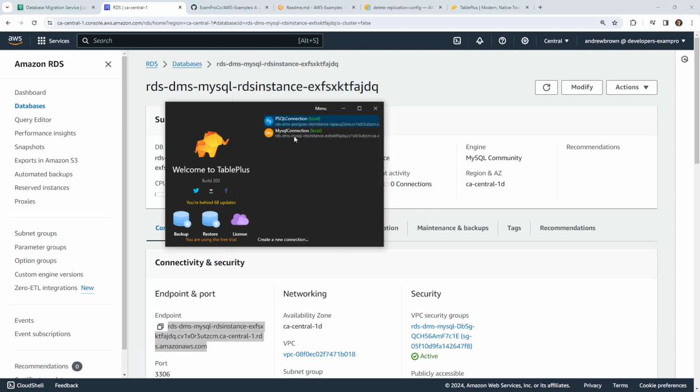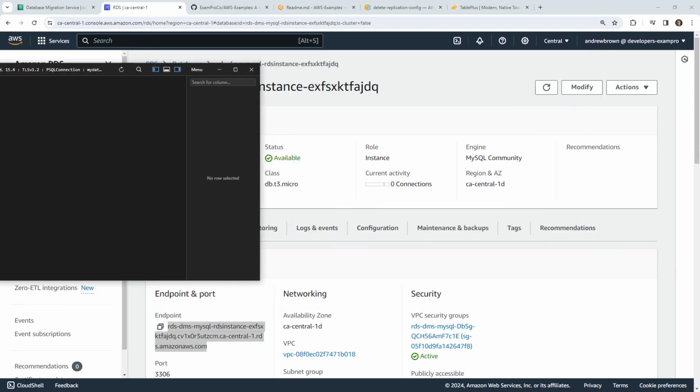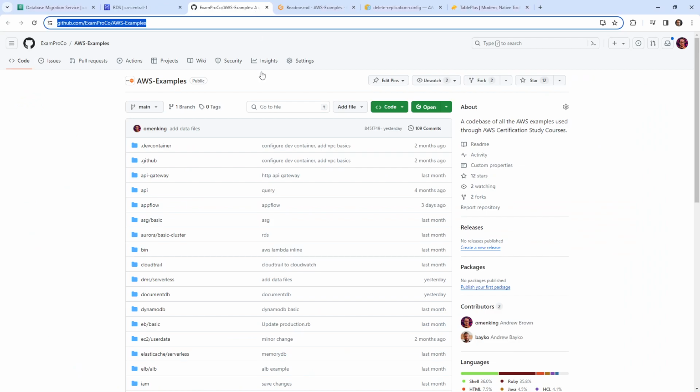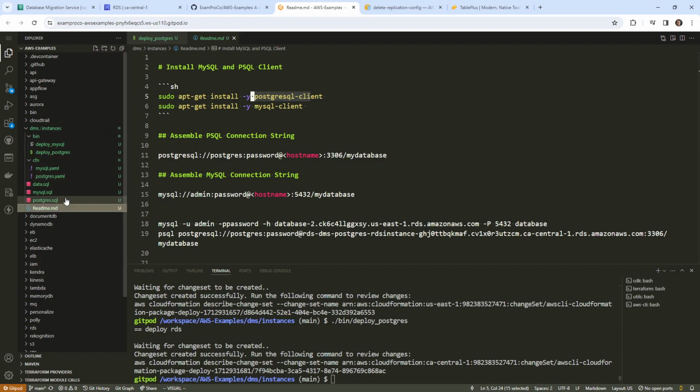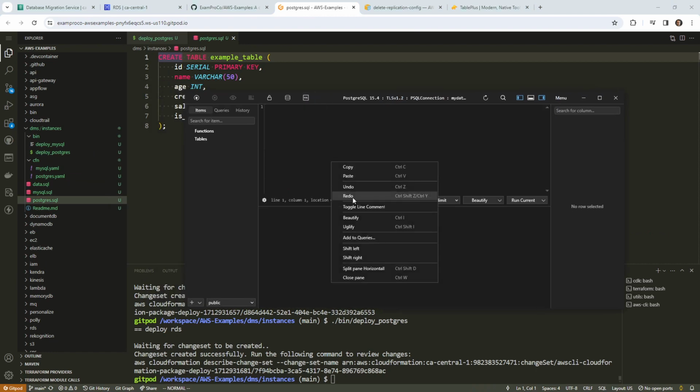So I want to just populate the Postgres database with a table and some data. So I have that over here. It's in the Postgres one. Okay, and what we'll do is go ahead and click on the SQL tab, paste it in here.